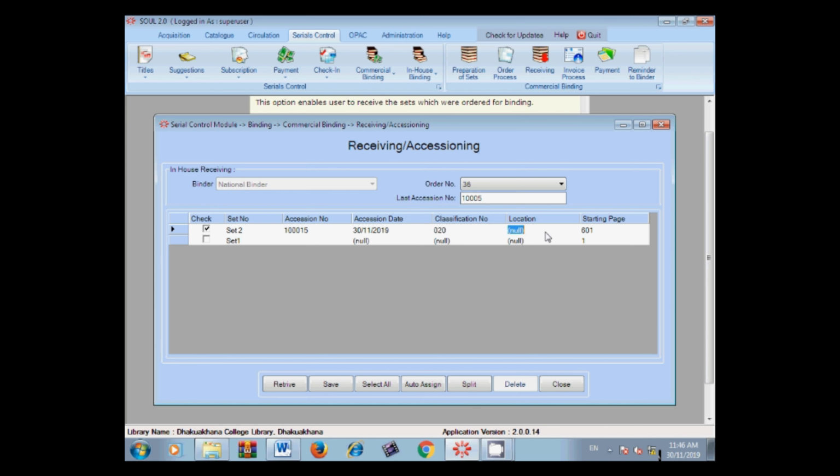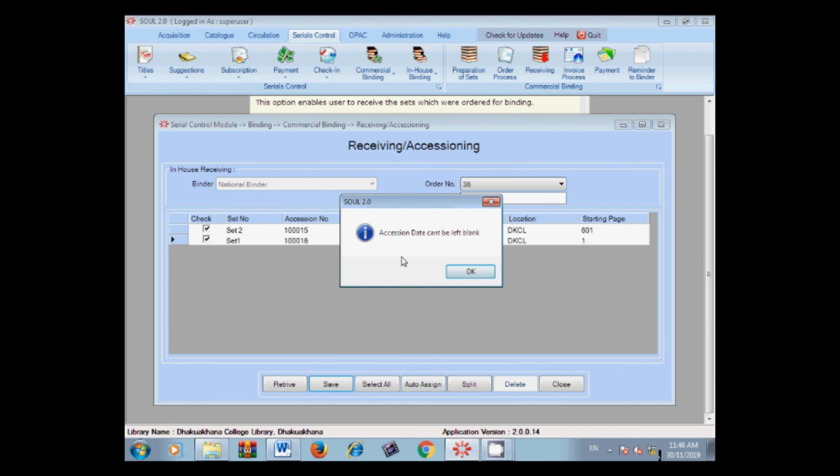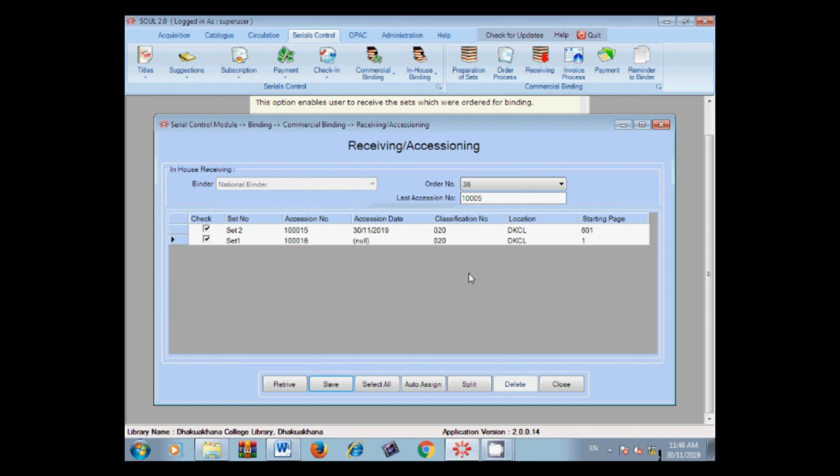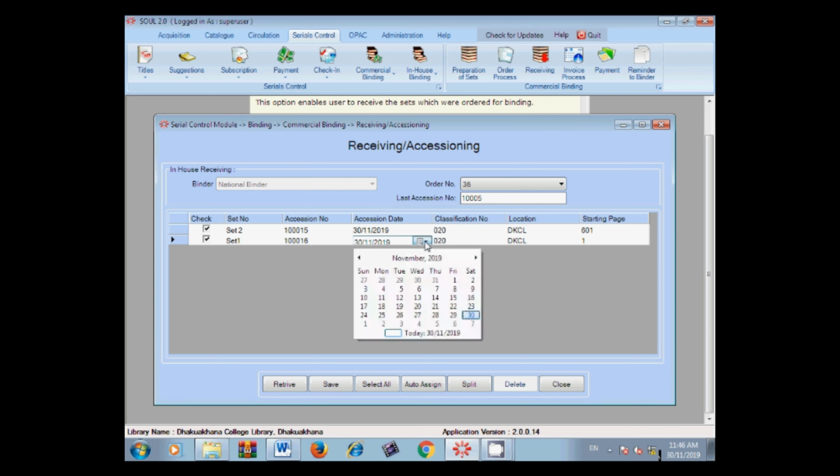Similarly, you repeat the information. Only one thing will be different, the accession number, and maybe the page number. And you save it now. See, the message is coming, accession number cannot be left blank. Somewhere this accession was blank. So you just be careful about all these things, and you save it now.